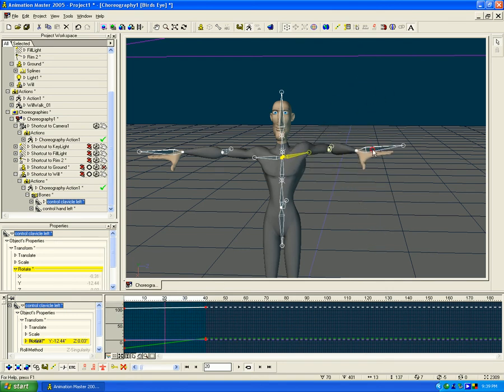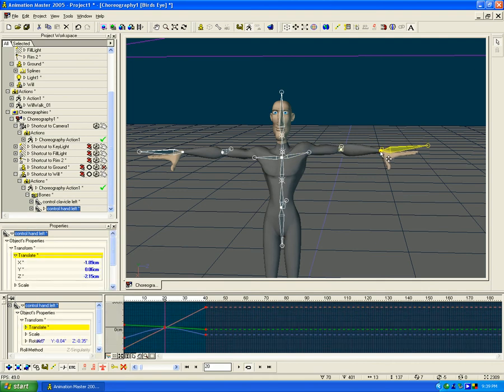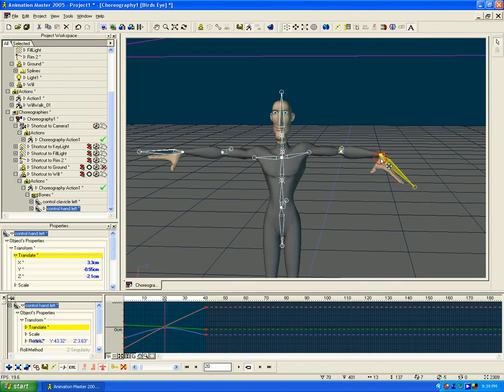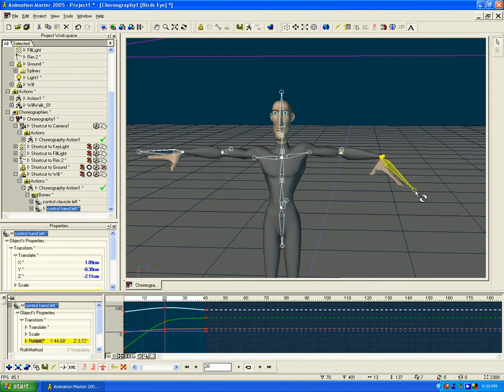Let's go to frame 20. Just do a little bit of animation stuff here. So I'll just have him bend his hand down like that. Okay. So now I just have him raising his arm.